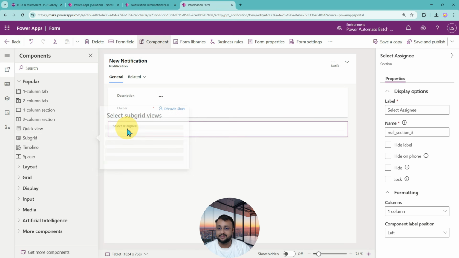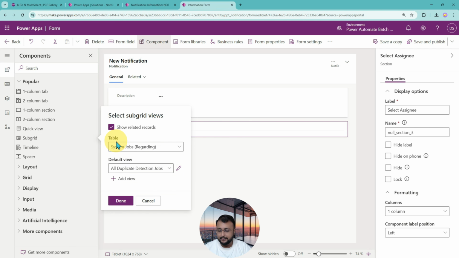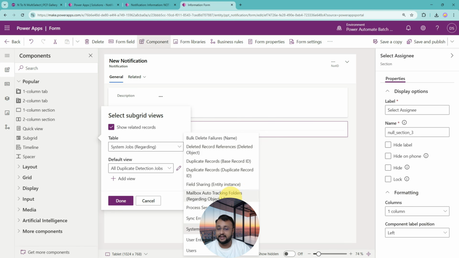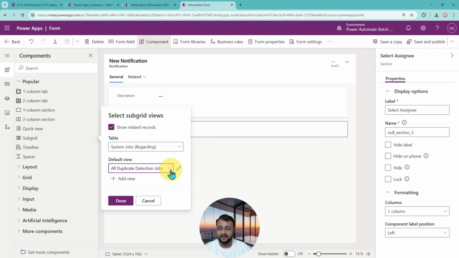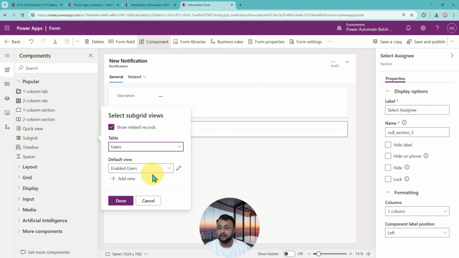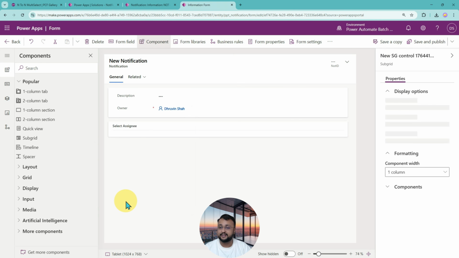So I'm starting to drag the subgrid component over here. As soon as you drag the subgrid component, basically you need to tick the checkbox show related records, and from table you need to select the appropriate table over here. So you created the relationship with the user table as end to end. So let's apply our user table from the options. So I'm just selecting that from my option. You can select the appropriate view from there. So I'm selecting as is and click on done at this point.